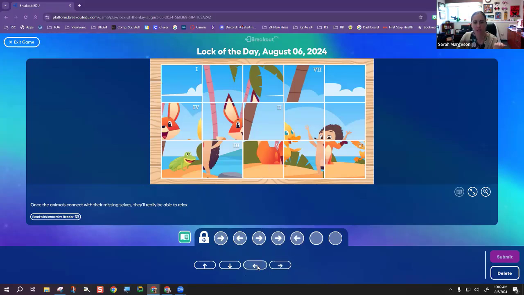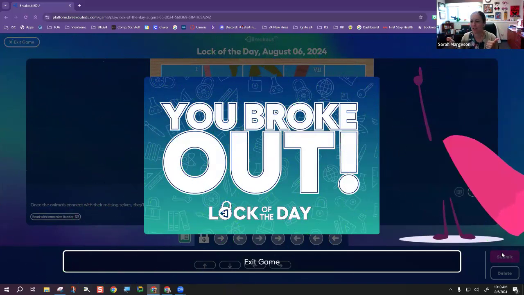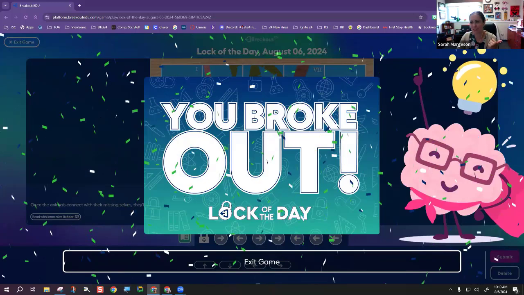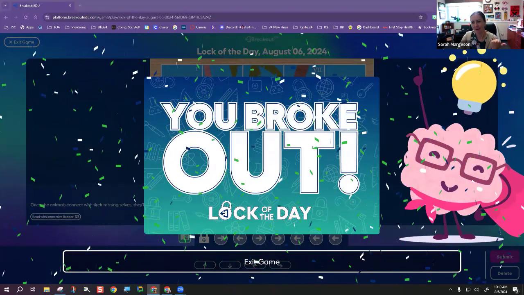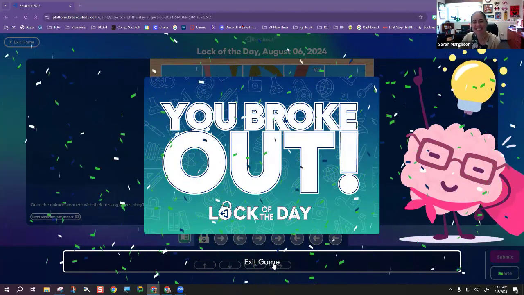5 is going to go to the left. Where is 6? 6 is going to go to the left. And 7 is going to go to the left. Did I do all that correctly? We'll see. Yep. I submit my answer and then look at that. I broke out. Awesome. So out of curiosity, and you can type this in the chat, did anybody get that before I told you what the answer is? It's okay if you didn't.